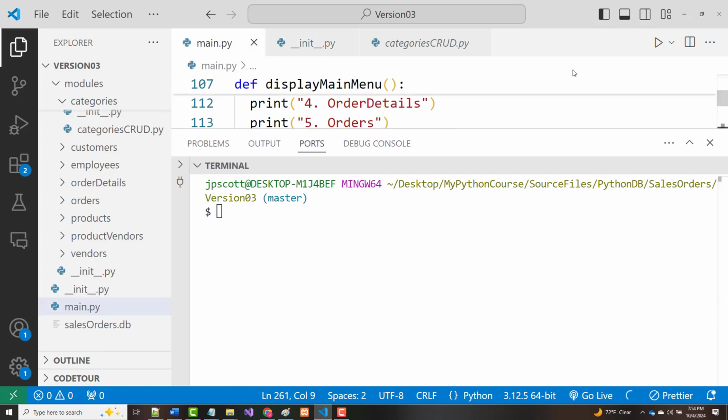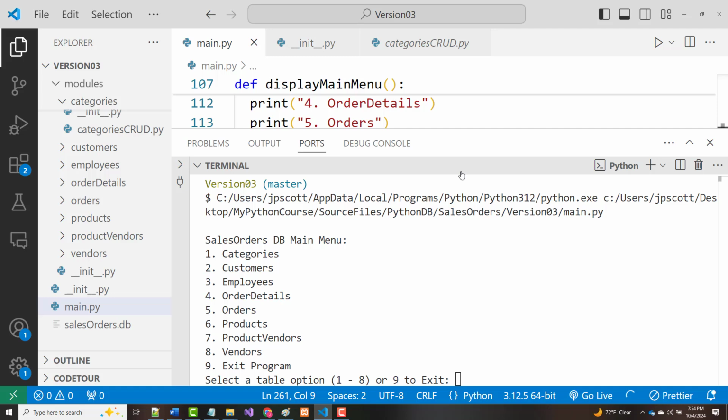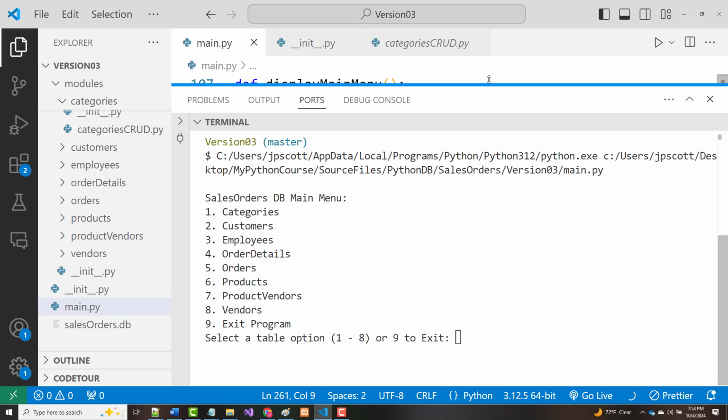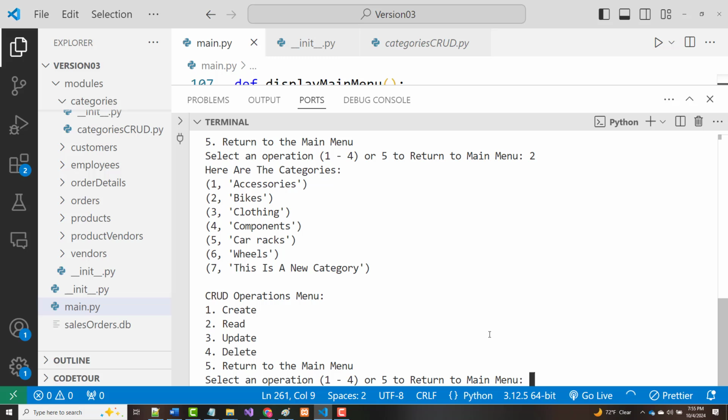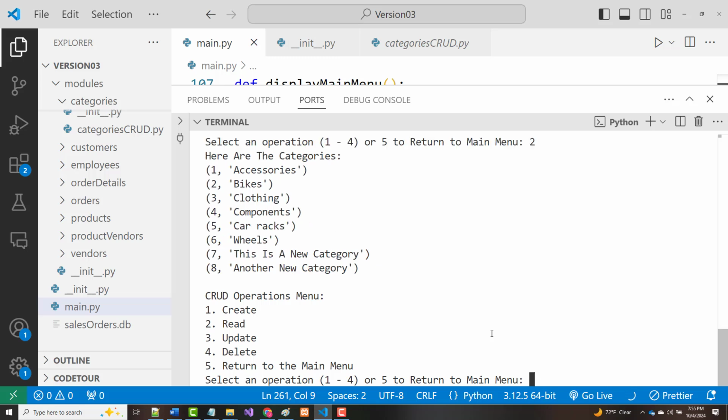So here's my code in main. The only thing that should be working now, the only one that I've gone through and actually worked with in here, has been categories. So let's choose categories, let's read, and there are our categories, including this new category. All right, let's create a new one. We'll say another new category. We'll do a number 2, and there it is. There's 7 and 8. So create works and read works.